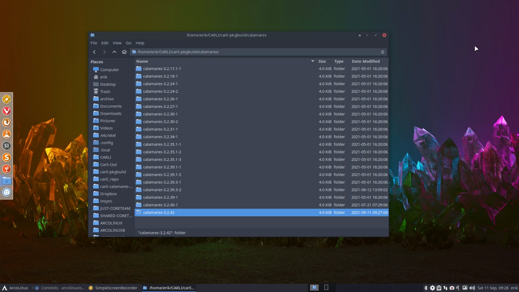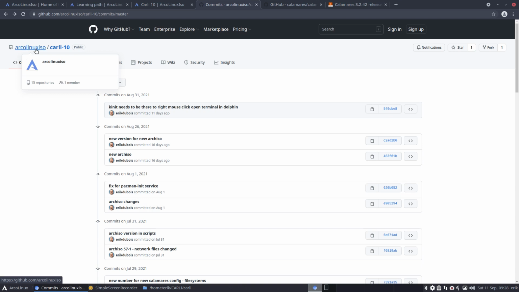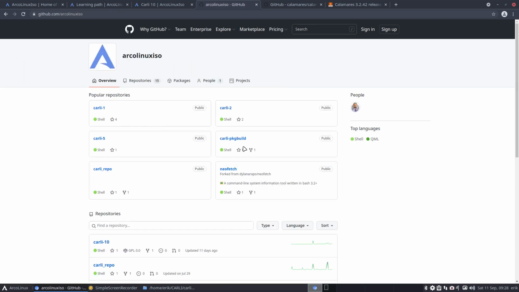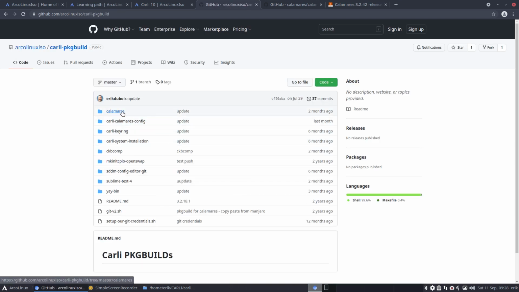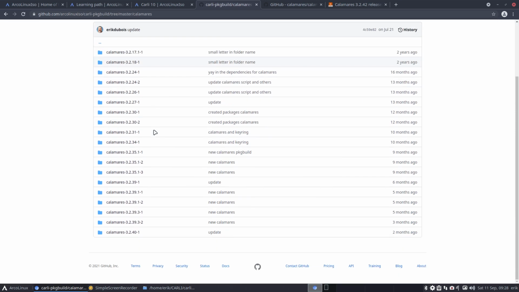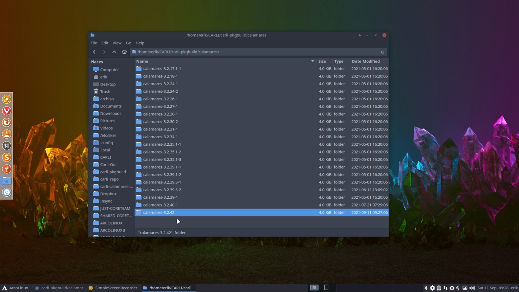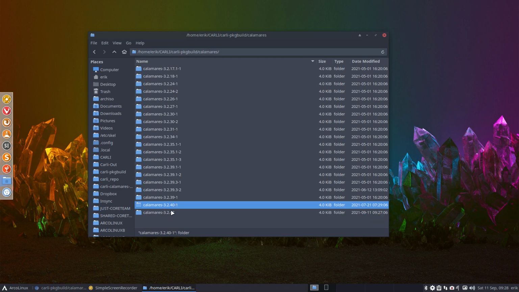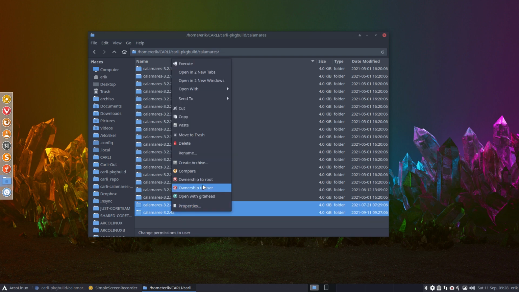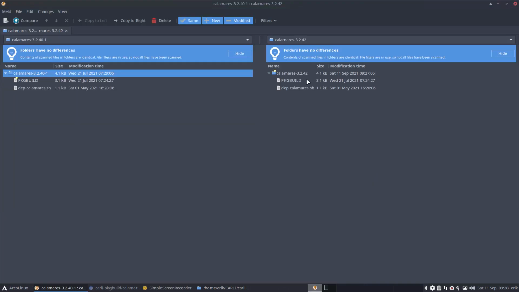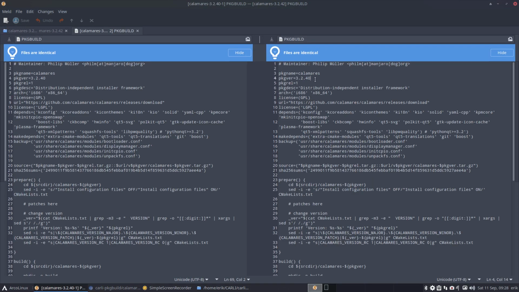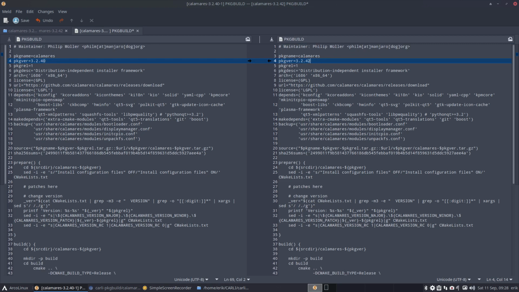Okay, we know where all this is, and the information we're looking for is going to be in the package build, Carli package build calamares, right? 2 months ago I updated, it's just there, get it. And then you start changing things. 3.2.42. So I just did a copy paste, that's it. Compare, use the power of Meld, compare.